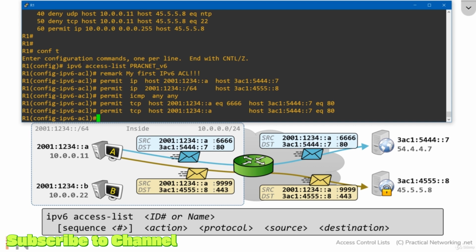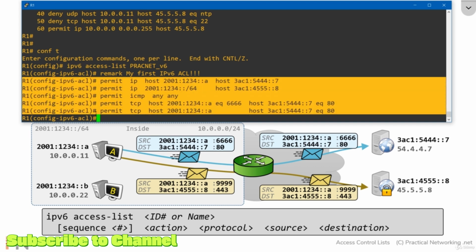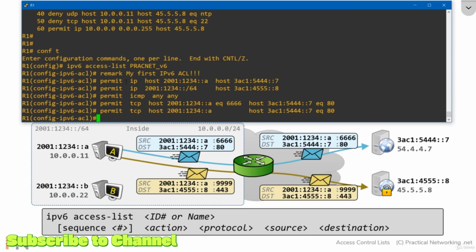Now again, so far all I have is a bunch of permit statements. Well, IPv6, just like in IPv4, has the implicit deny at the end. So anything that doesn't match these packets explicitly will be assumed to be denied. But just to show you, I'm going to add a deny statement at the end, even though technically all packets at this point that aren't being matched by these first 5 entries are being denied.